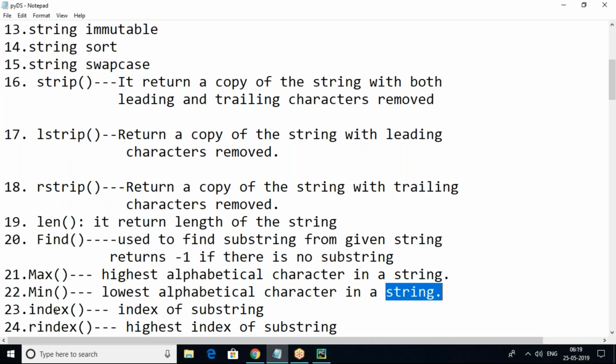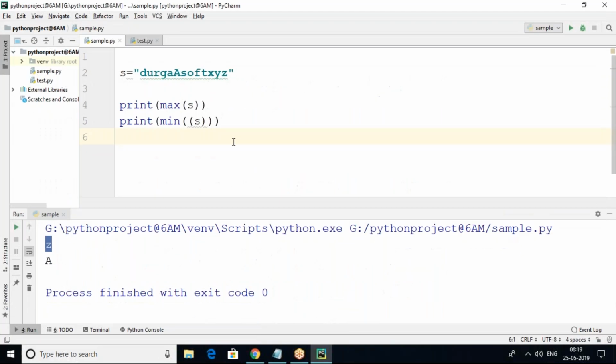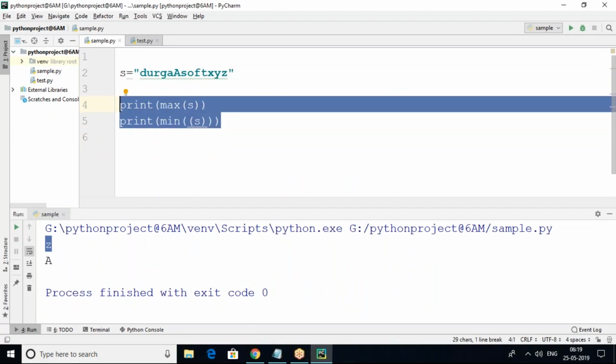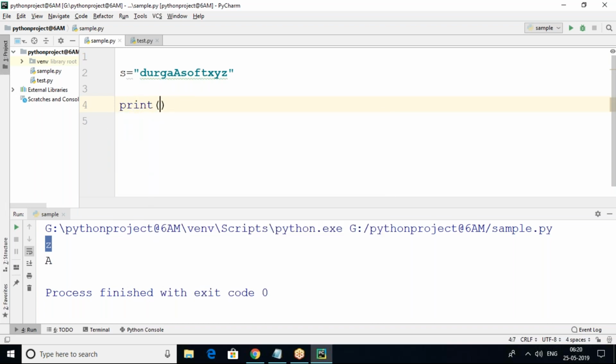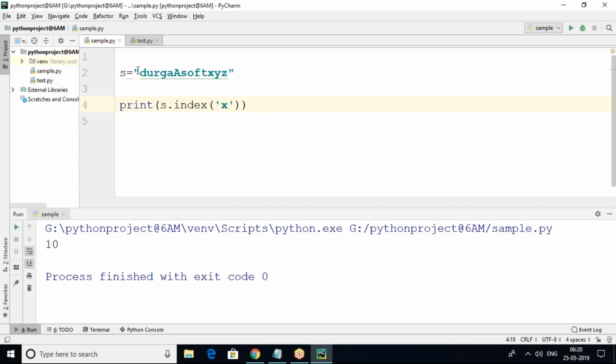The index function is also there. If you want to know the index of a substring, I want to know the index, so print index of x. s dot is not possible, just wait, for substring we have to use index of x. See here 0, 1, 2, 3, 4, 5, 6, 7, 8, 9, 10. The index of x, the value is 10.